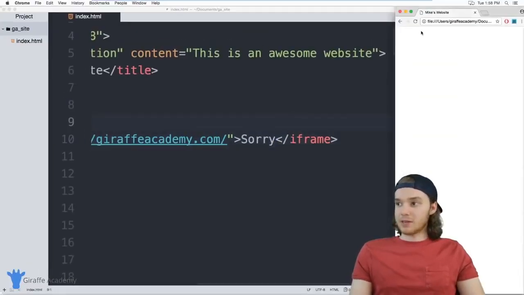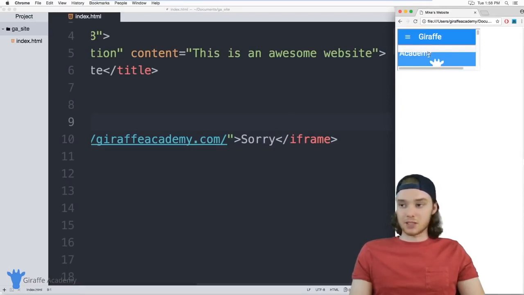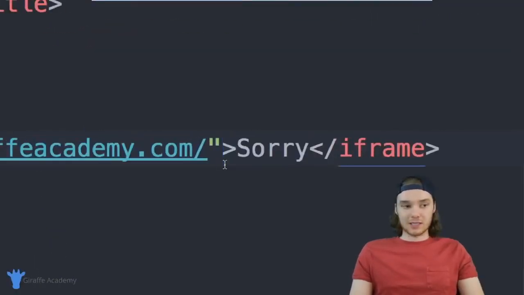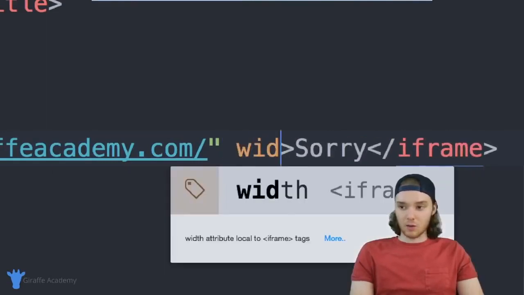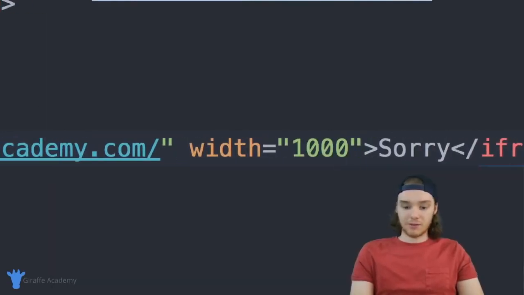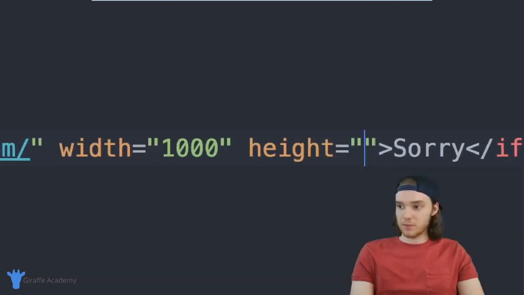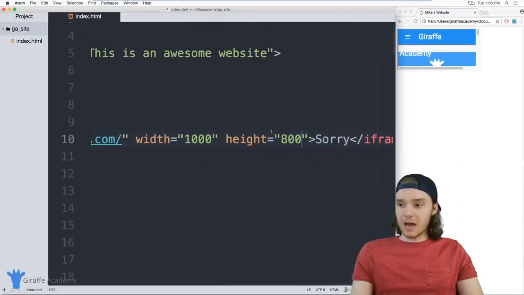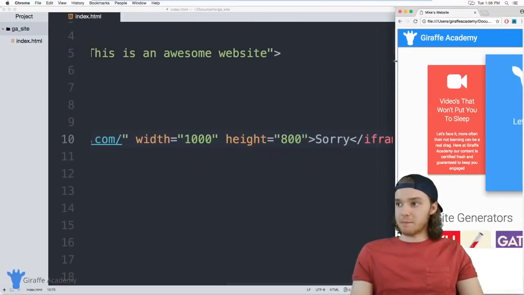So now when I head over here, I can refresh this page, and you'll notice that inside this little window, the Draft Academy homepage is displaying, but it's super small. So if you want, you can come down here and we can resize these iframes. So I can give this a width attribute, and we'll just make it 1,000. And I can also give it a height attribute, and we can make this like 800.